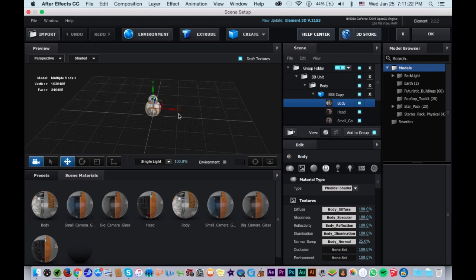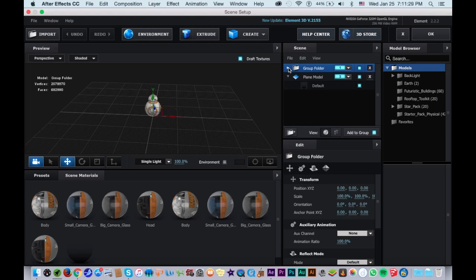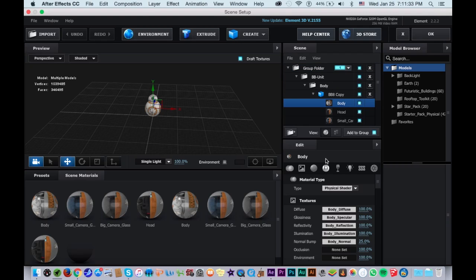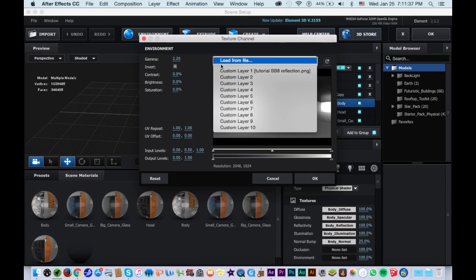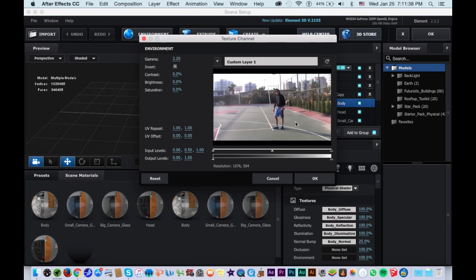Okay, I'm just not going to mess with it. We're already at the 40-minute mark. So what we're going to do is go group folder, go into BB8, go into body, BB8 copy, body on this one. But first we're going to go into the environment and change the environment from this to our custom layer, like so.